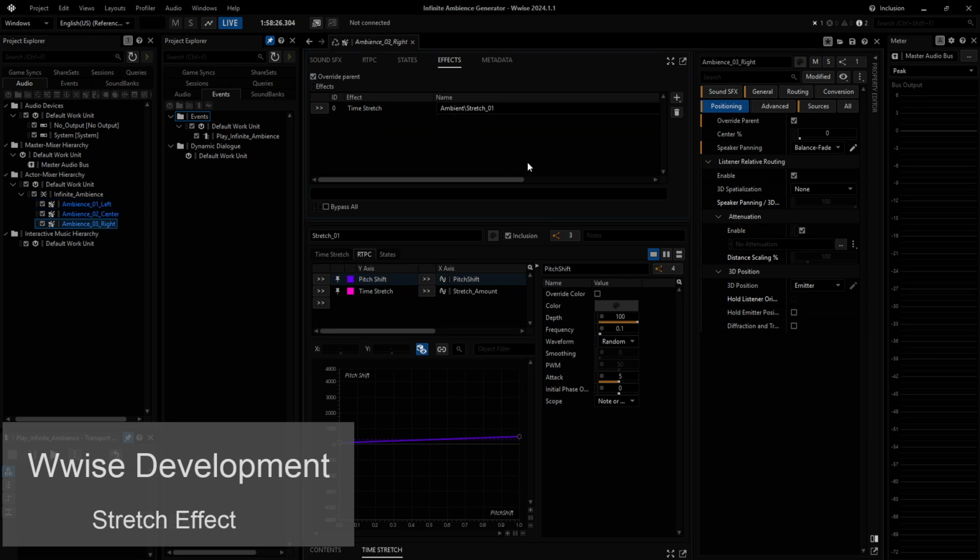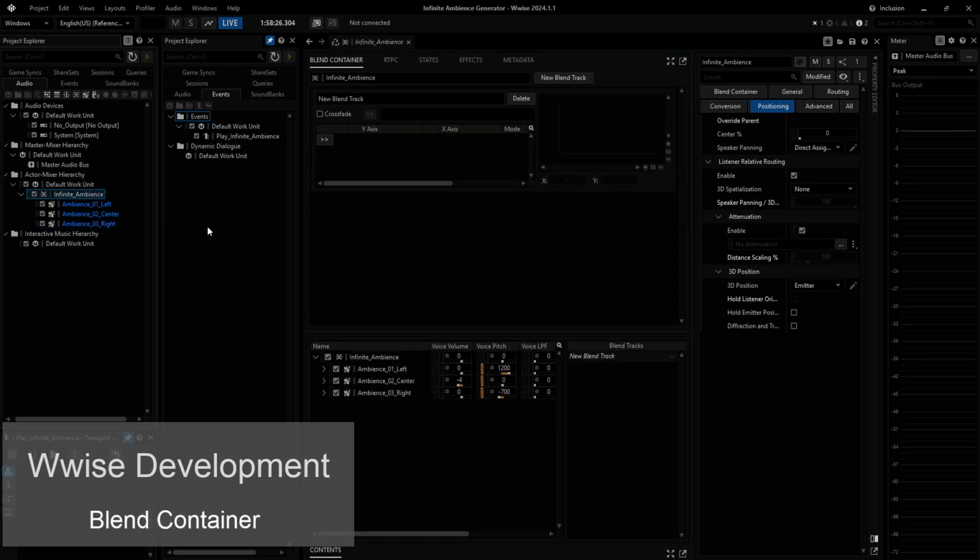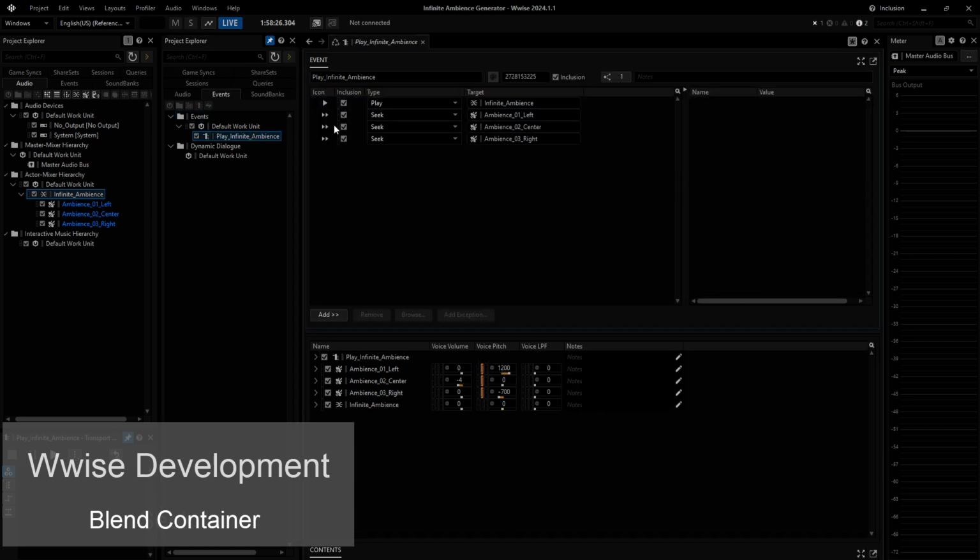Then, for reproducing all the voices at once, I put them inside a blend container with a post event. That way the blend container will reproduce all its children.